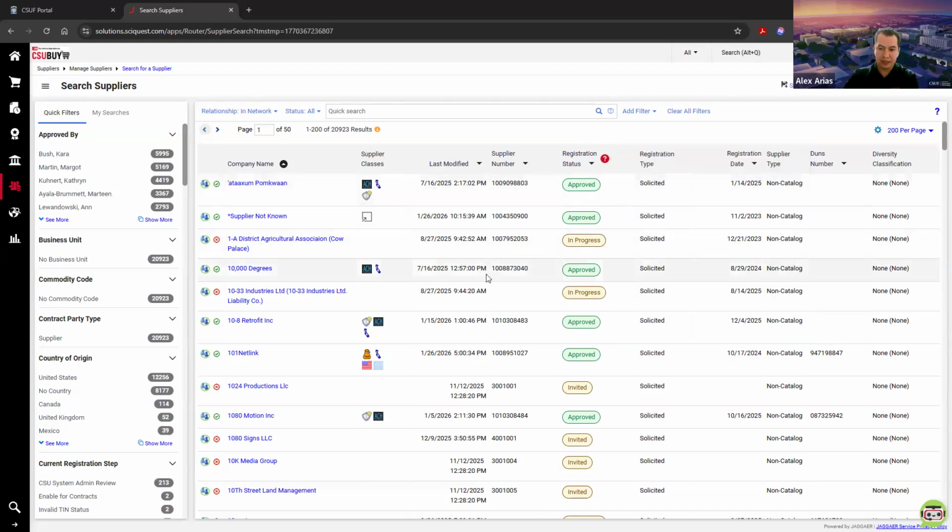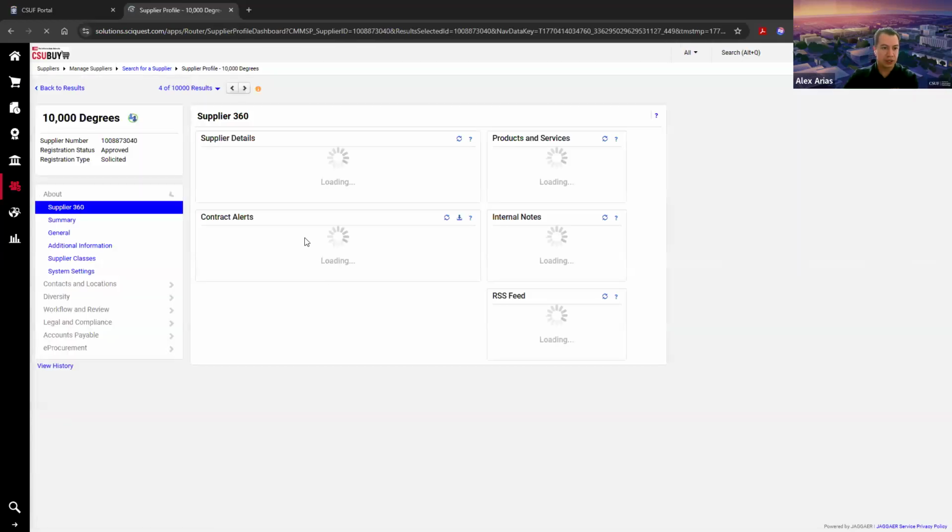So what I'd like to show next is, if you find a supplier and their registration status is listed as approved, there is one more step that you have to take to really see if the supplier can be used for Cal State Fullerton. So let's just take this supplier here, for example, 10,000 Degrees. I can see that their registration status says approved, but what is that extra step I need to take?